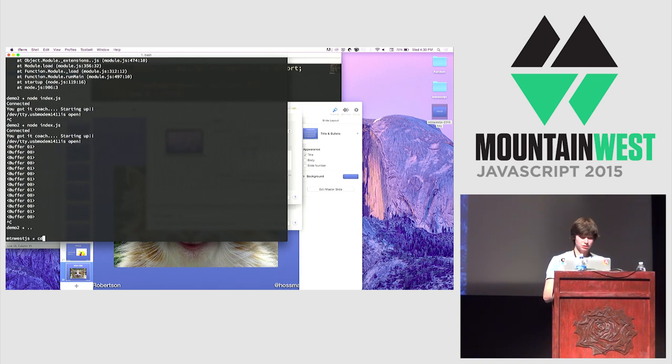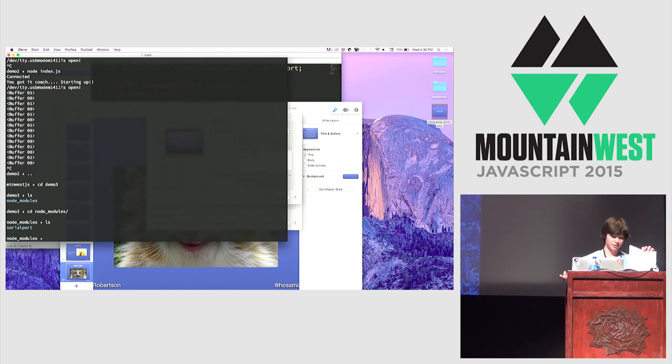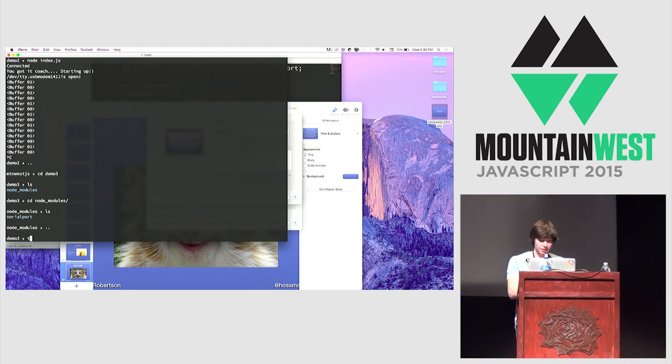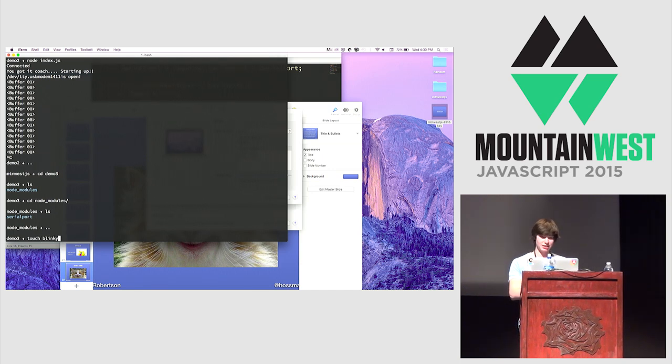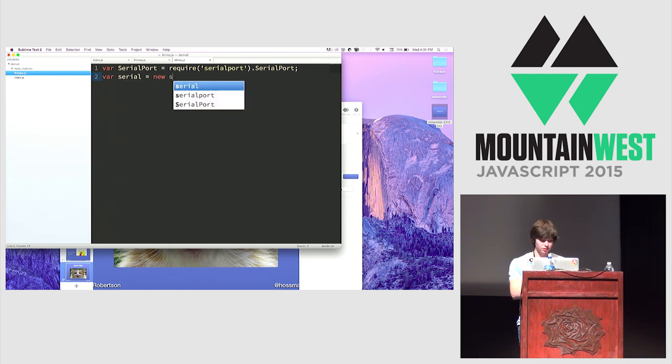Awesome. So now we'll go into demo 3. And again, we'll be using node serial port, because node serial port is awesome. Okay, we'll go back, and we'll create a blinky.js. And then in here, we'll open it up. Again, we're going to want to get the serial port, so we'll say serialport is equal to require serialport, and then we can say dot SerialPort. And now let's create the serial port. So serial is equal to new SerialPort, just like we did in the last one.